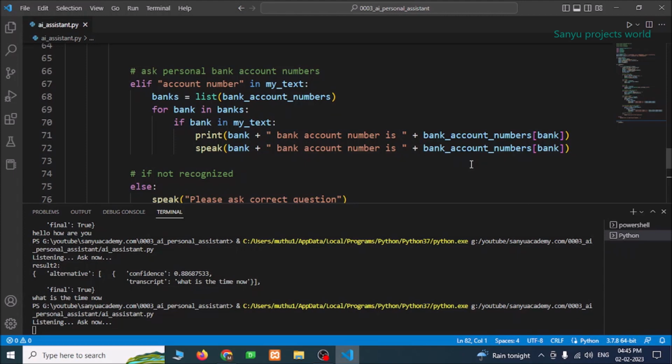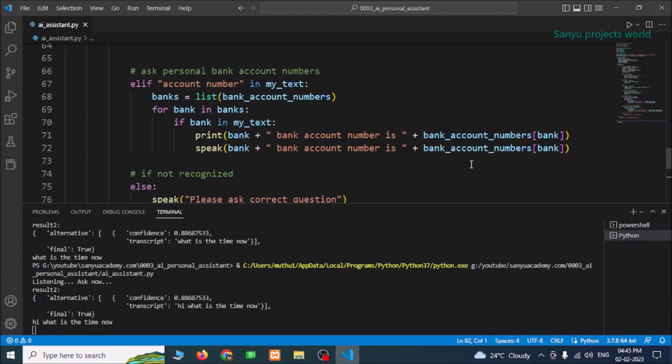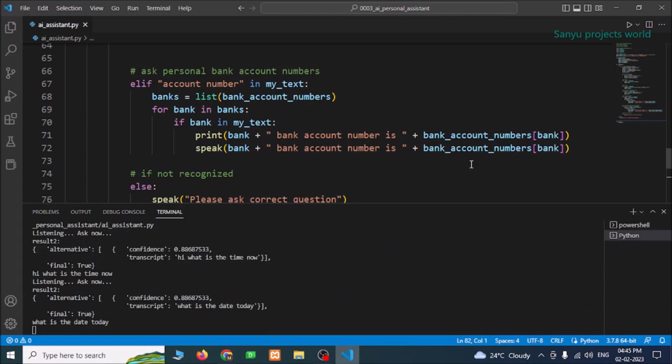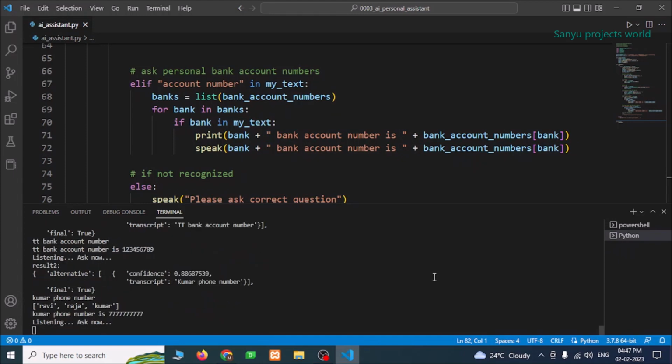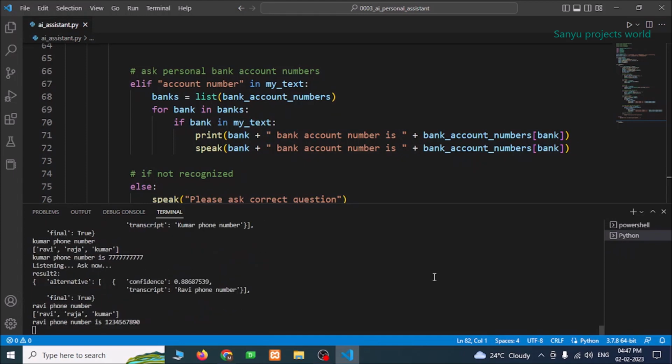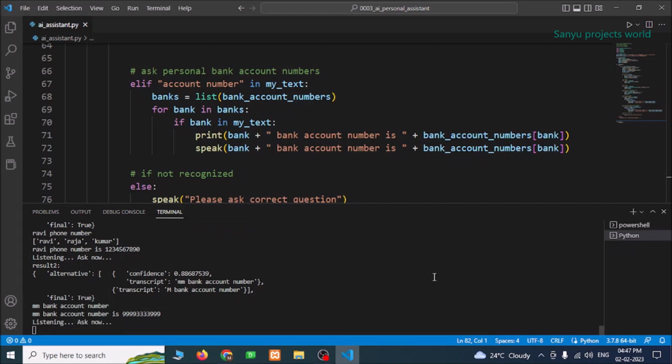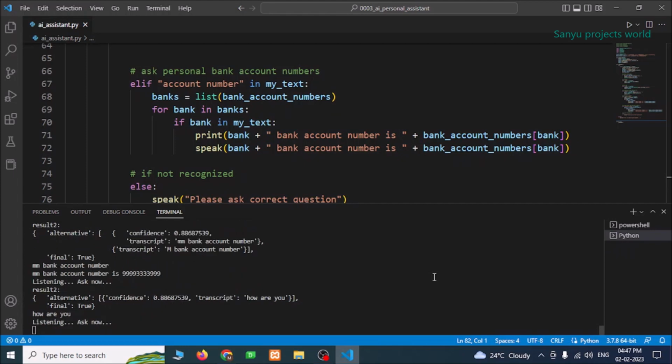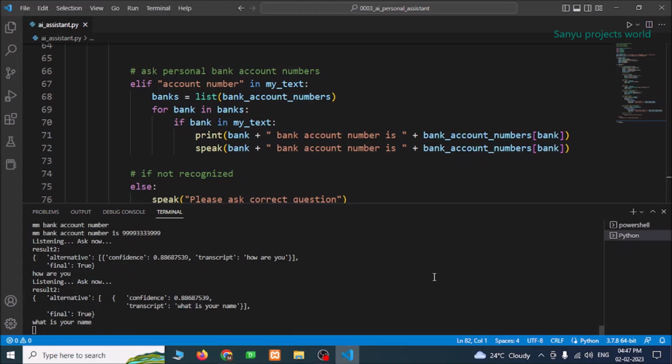Hi, what is the time now? 16:45. What is the date today? February 2nd, 2023. Ravi phone number? Ravi phone number is 123-456-7890. Bank account number? Bank account number is 9999-333-3999. How are you? Please ask correct question. What is your name? Please ask correct question.